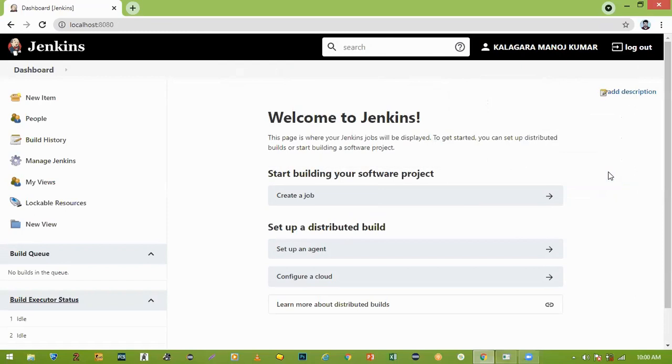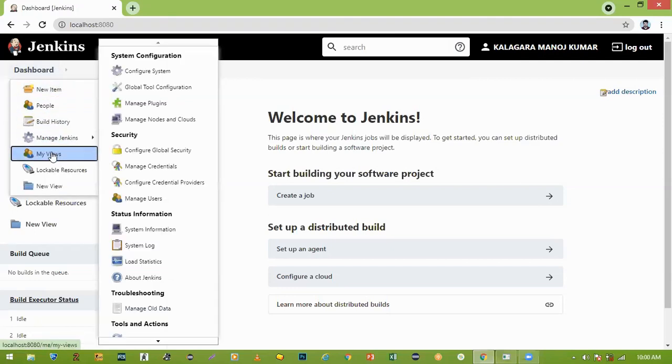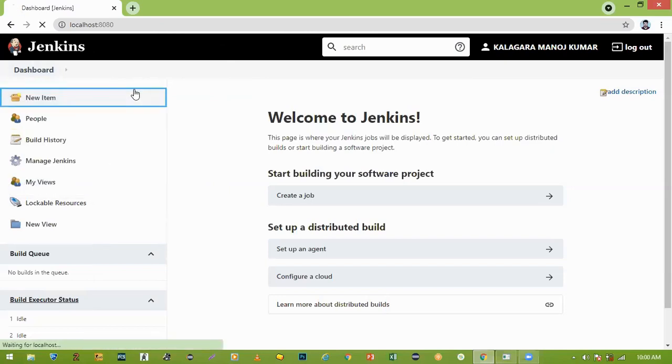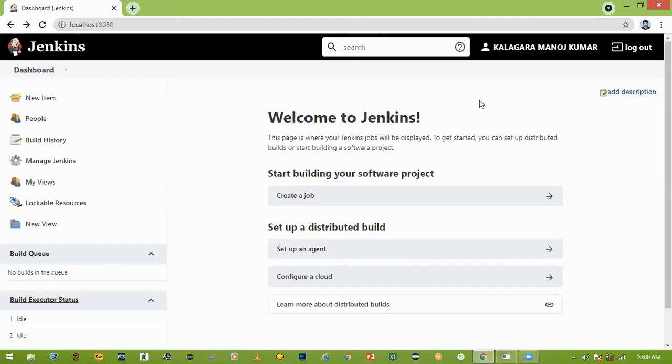Sir, first here, see, a new item is there on the left side. Here a dashboard is there. Dashboard means just a page only. A dashboard, new item, people, build history, manage. All these things I will tell. New item, I am clicking. Go back again. Sir, every time the page is refreshing.